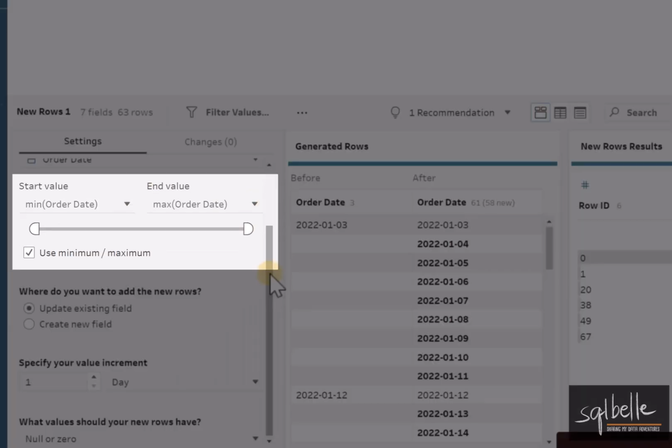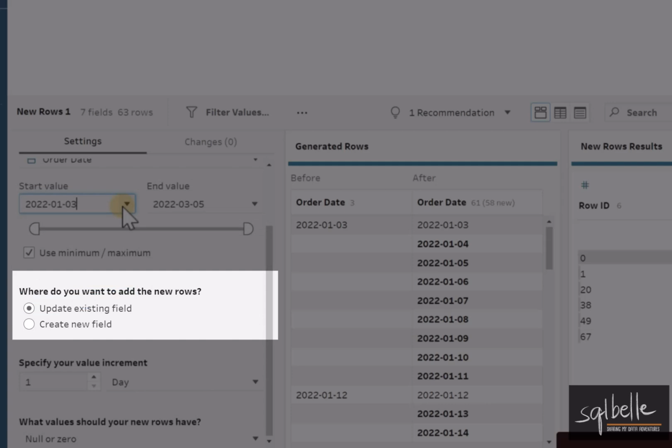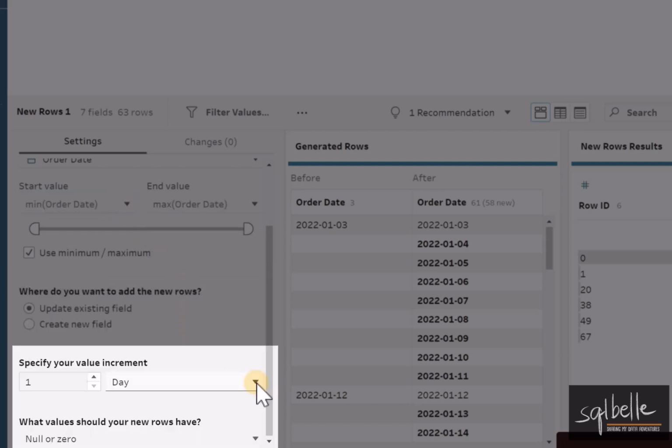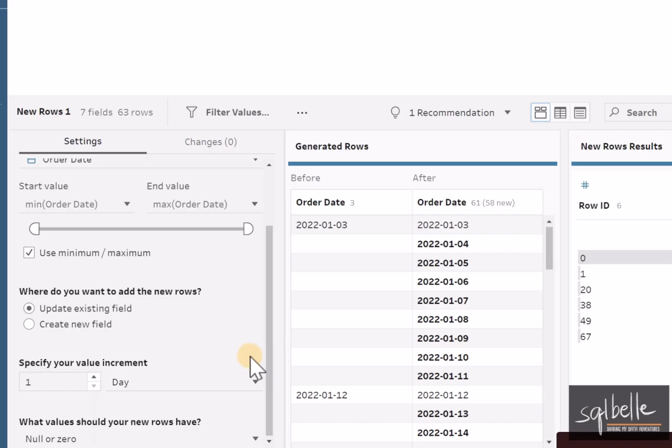Let's scroll down. The other options that are available is we can set our start or end date, or we can base this on the value of our data. We can also decide to update the existing field or generate a new field. In addition, we can also specify our increments. It doesn't have to be every single day. It could be on a weekly increment or a monthly increment. We can also specify if we want every single value or if we wanted to skip any of the values. Perhaps we only wanted to generate every 7 days or every 30 days.